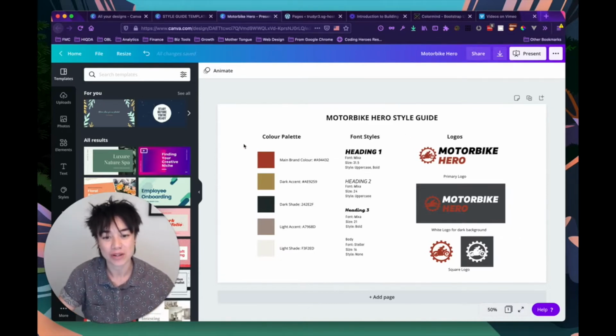So here we go. I've already copied and pasted this template, and you can see here that I've changed the color, changed the fonts, and created the logos for it. And this is what we're going to be creating, and I'm going to show you what process I went through in order to create this.